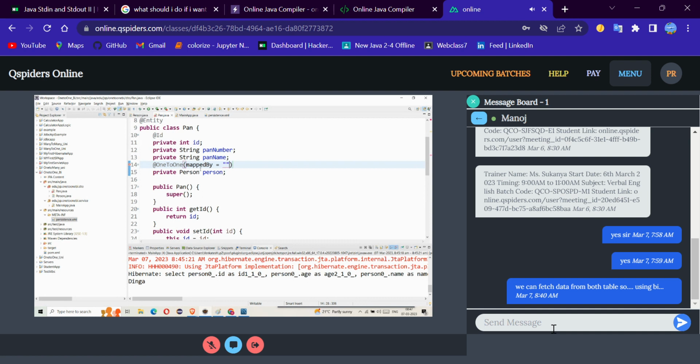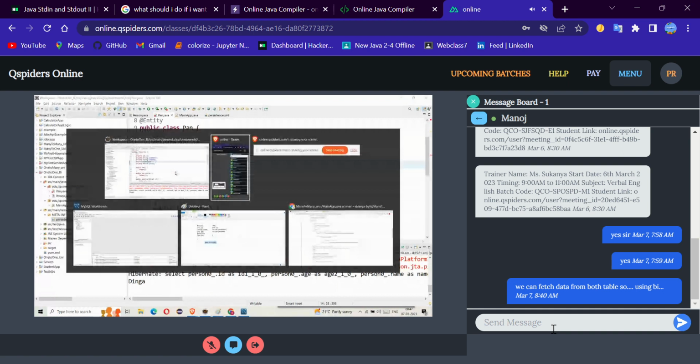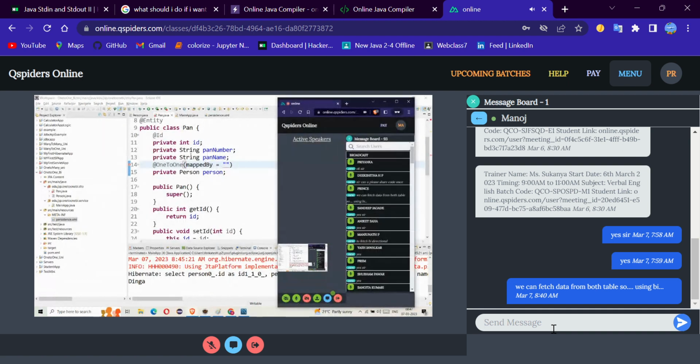When I use this attribute called mapped by, it is not going to add a column inside my pan details. And one more thing is that whenever I fetch the details of pan by using a pan ID, it is going to fetch the details of person also. It will internally write a query to select the person details and the pan details in such a way that, based on the pan ID, whatever person details exist, it fetches and returns to me.